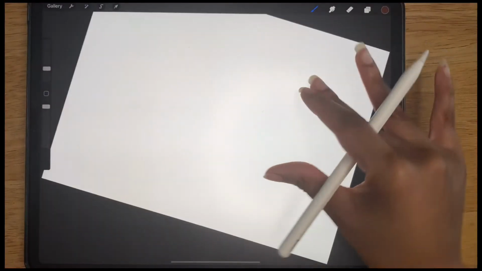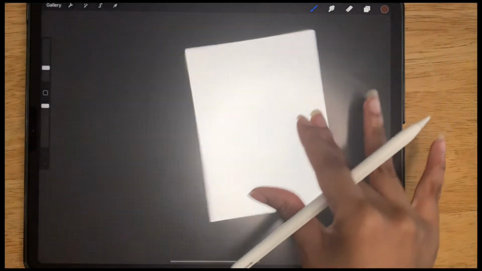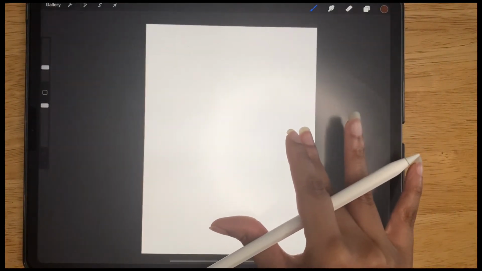Today I'm going to show you how to make clouds in Procreate, or paint clouds in Procreate.